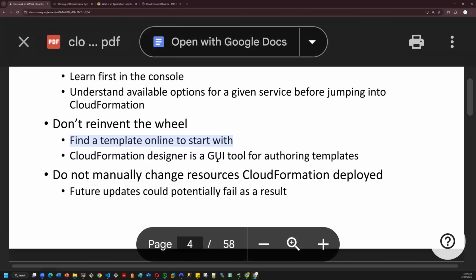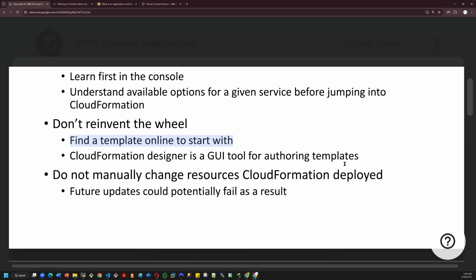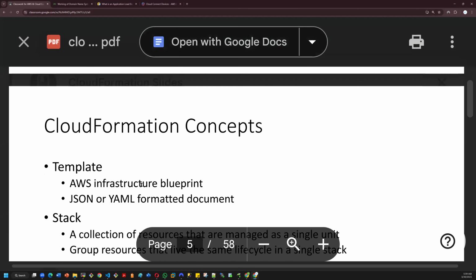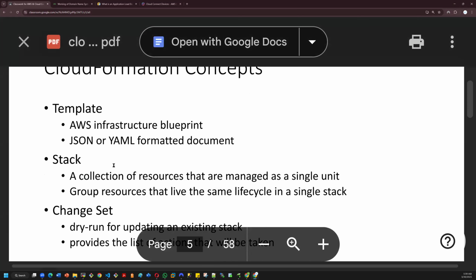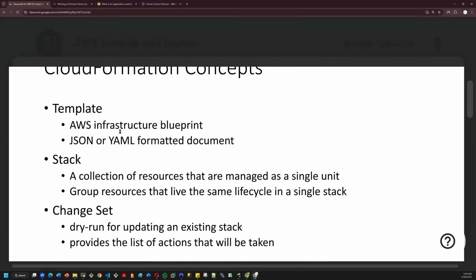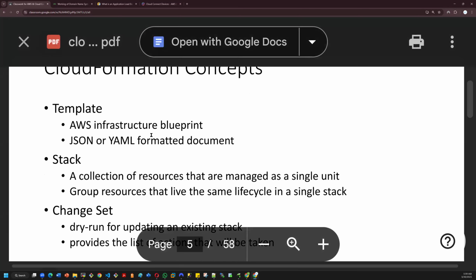CloudFormation Designer is a GUI. So we're going to look at what CloudFormation Designer is. Okay, I'm not going to spend much time on this. Template. So the template has different functions. CloudFormation is an AWS infrastructure blueprint. Just see it as an AWS infrastructure blueprint. It is written in two languages. You can use either JSON or YAML.